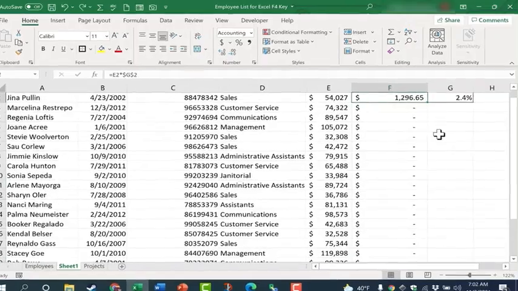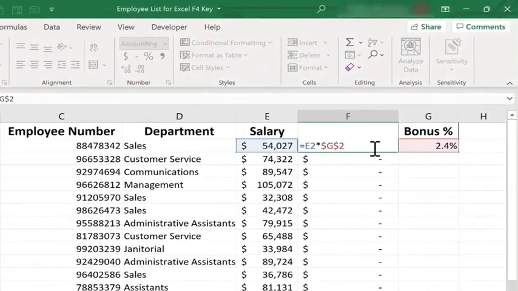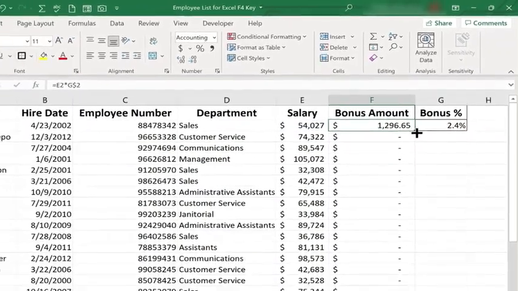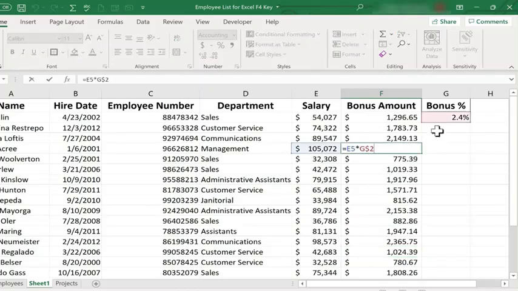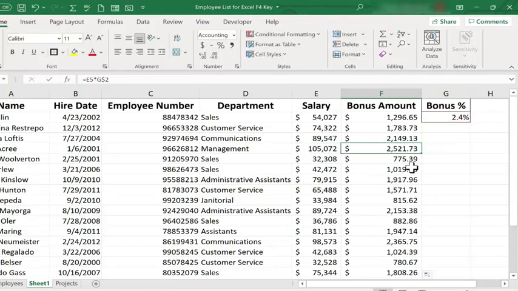I'm going to undo this just to point out that with F4, if I had tapped it again, it would have taken the $ sign off of the G, but left it on 2. If I tap it again, it puts it on G, but not on 2. And so in this example, having the $ signs either on both G and 2 would have worked, or just having it on 2 would have worked. Let's try that. If I enter that formula and then double click the autofill handle, notice that it worked. The reason why is because even though G wasn't set to be absolute, the number 2 was set to be absolute, and G wasn't moving around anyway. So the formula worked just the same.